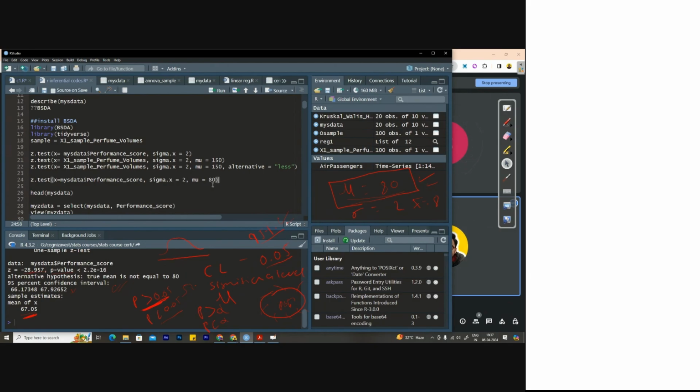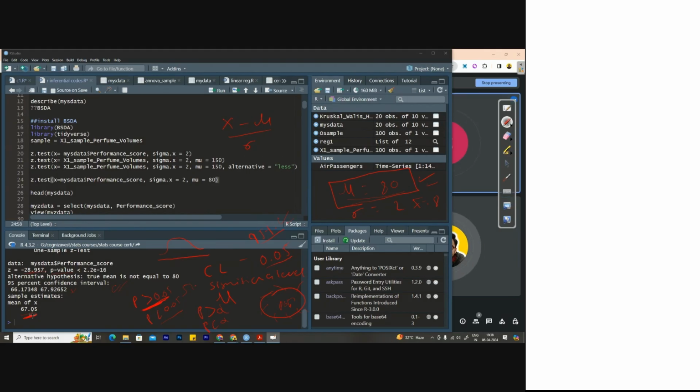So basically the formula is something like x minus mu upon the standard deviation. We are just putting these values, and this x is my data set that I'm using. So it automatically calculates everything and gives me my sample mean also, to compare with the population mean. Clear? Okay, so I'll move to the t test.